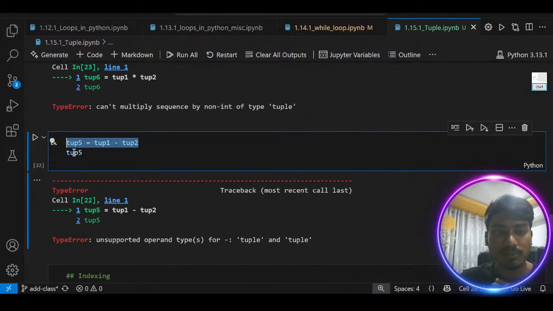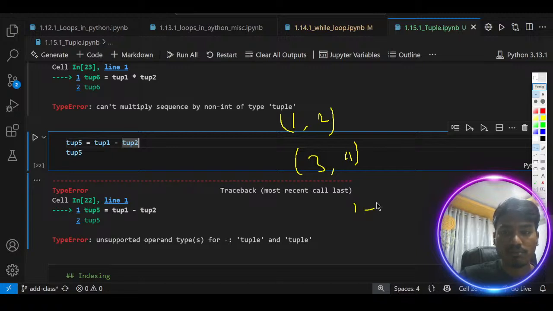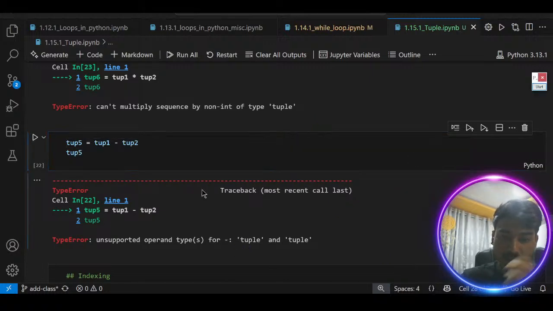Again, we cannot really subtract one tuple from another tuple, right? So we cannot, like, 1 2 ऐसा रहेगा एक tuple, and second tuple रहेगा 3 4. तो ये ऐसे नहीं होगा, 1 minus 3, 2 minus 4, ये नहीं हो पाएगा. This is an invalid operation in tuple. So that is why we got this particular error.